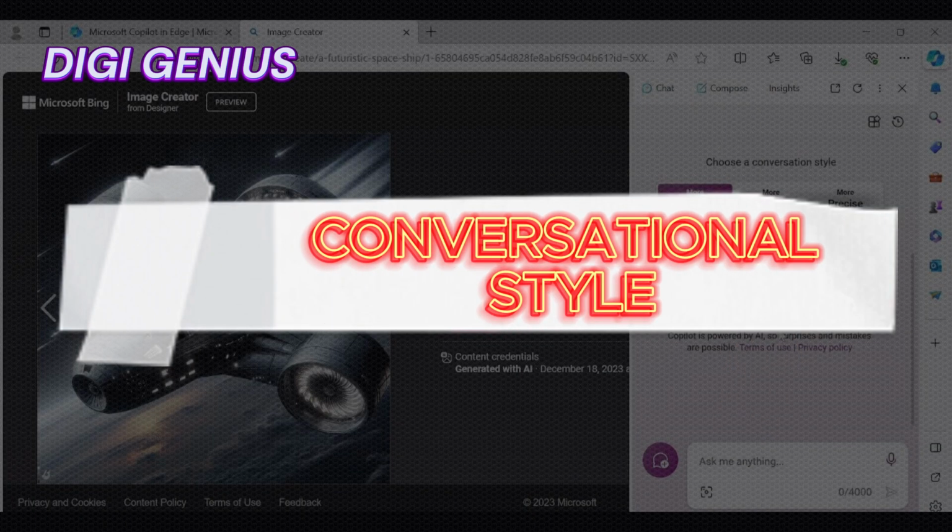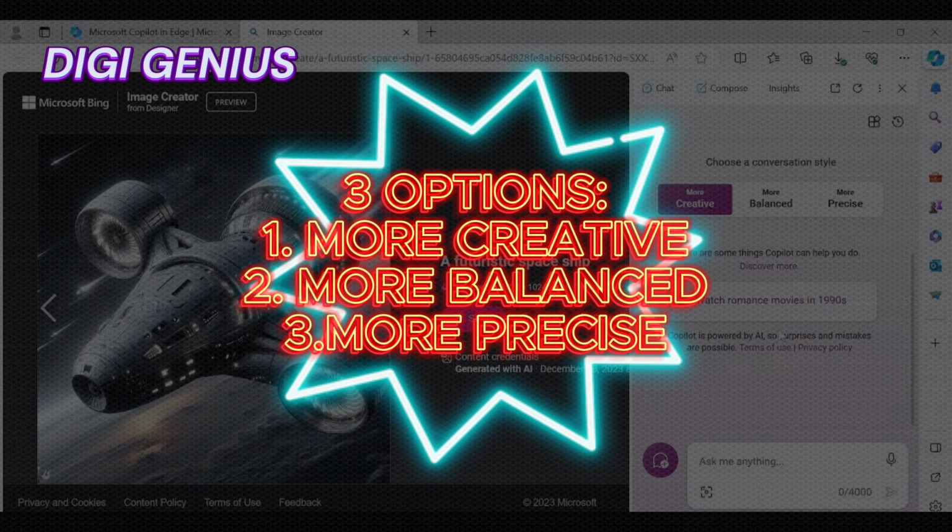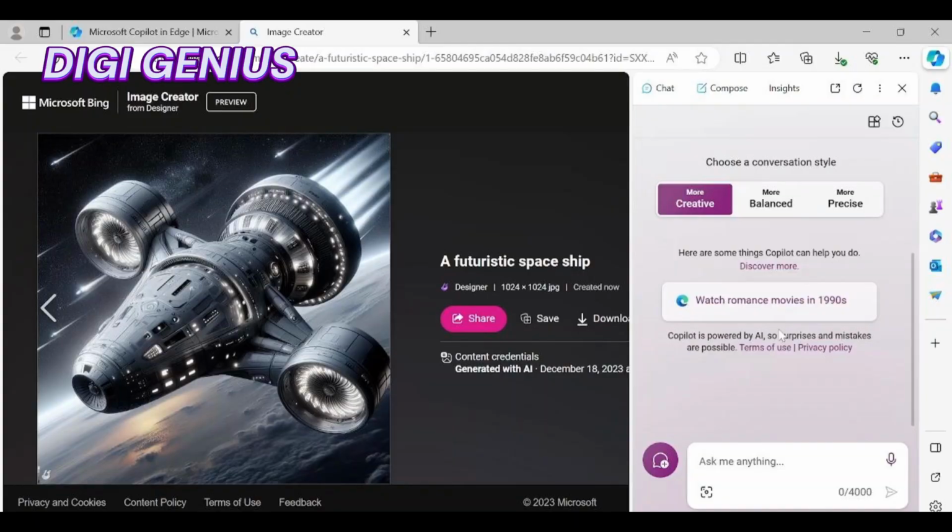We have an additional option that appears at the top of the chat window. This is a conversational style, and we have 3 options here: more balanced, more precise, and more creative. The more creative choice will move towards giving you something rather imaginative, and it will surprise you with its inventiveness.